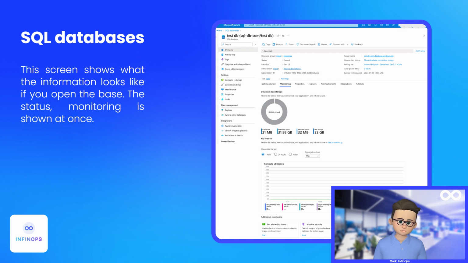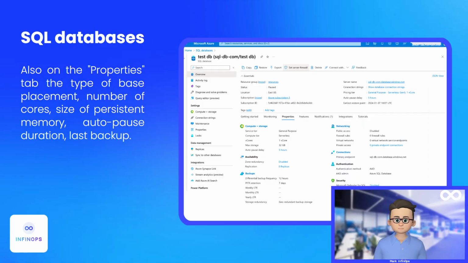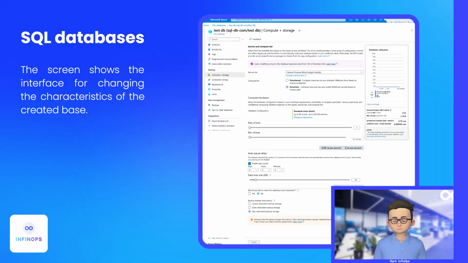Here's how the information looks when you dive into a database. The status and monitoring information are immediately displayed. In addition, on the Properties tab, you can see the interface for changing the characteristics of the created database.